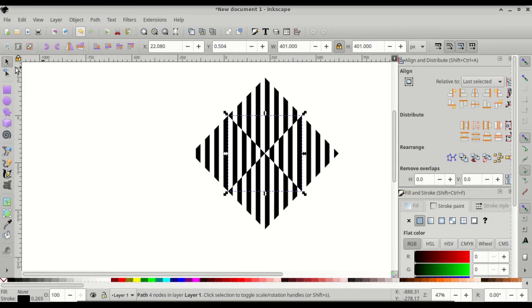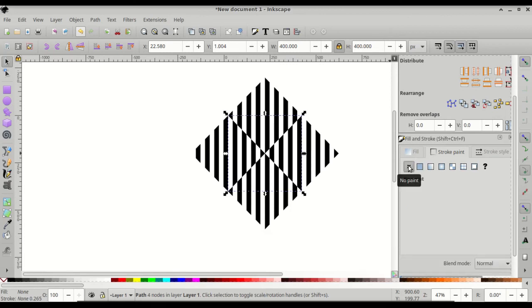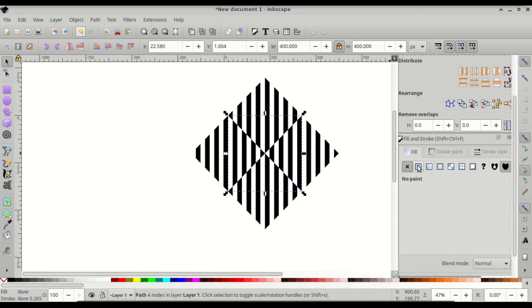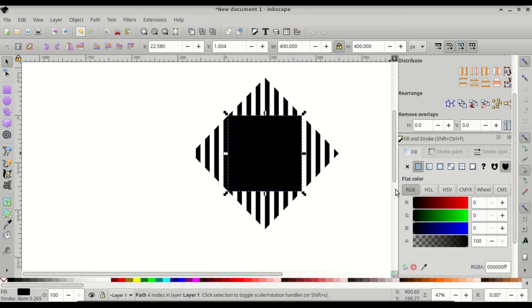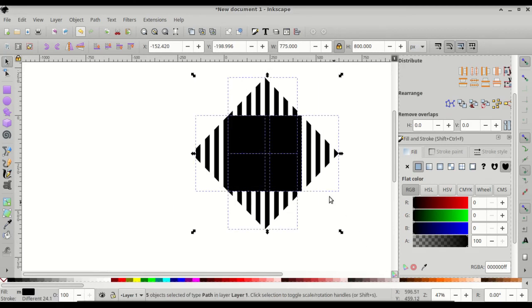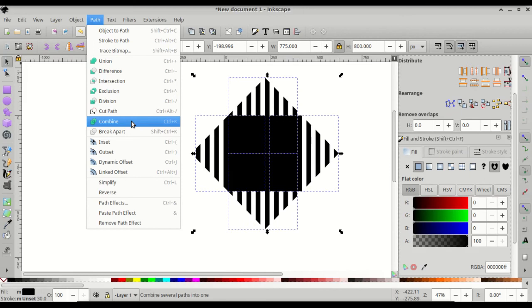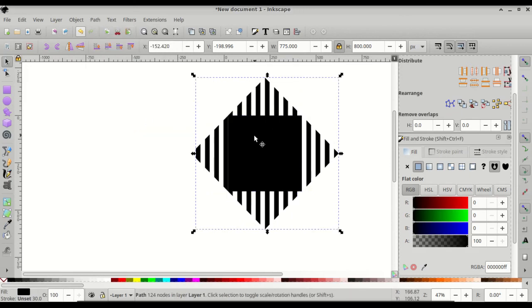Then let's switch to the Select and Transform tool and come over to Fill and Stroke, and we want to disable the stroke paint, so no paint for the stroke, and then give it a flat color on the fill, and also make sure that the dimensions of this square are 400 by 400. If you've got that right, then let's click and drag over everything to select everything. Then you want to press Shift and click to remove the new black square from the selection, and then come over to Path and Combine. Sorry, I was supposed to do this before creating the square.